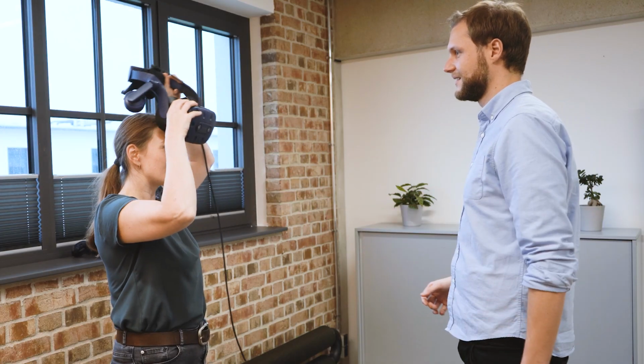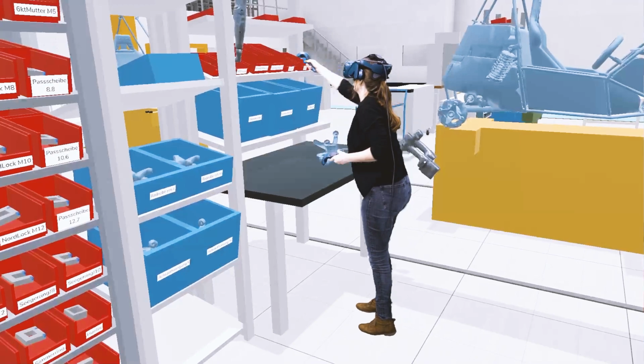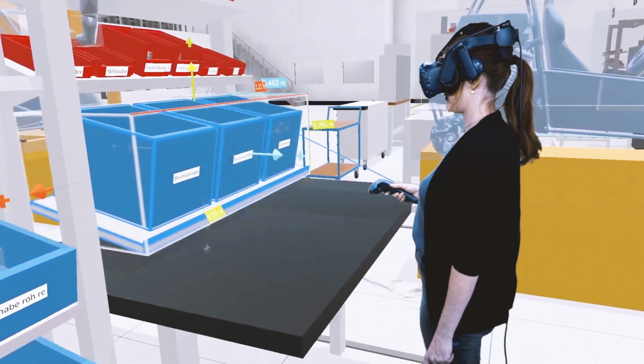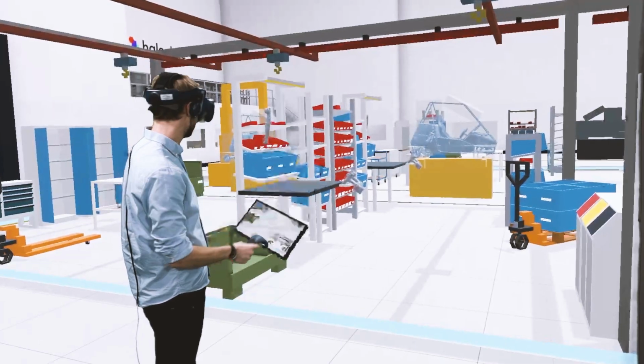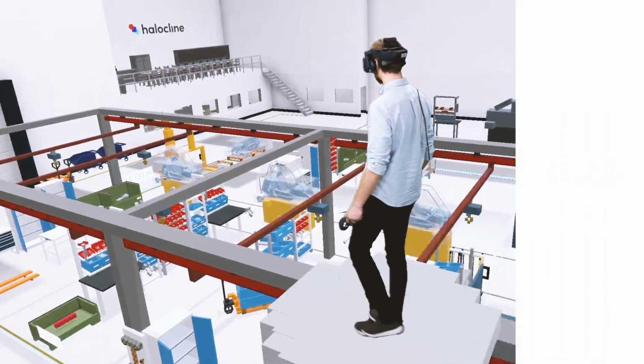Involve interdisciplinary colleagues in the planning process, even before implementation, and iterate your planning collaboratively. Through the rapid gain of knowledge and a clear communication of planning status, accelerate and optimize your planning process. Halocline. Experience rather than imagine.